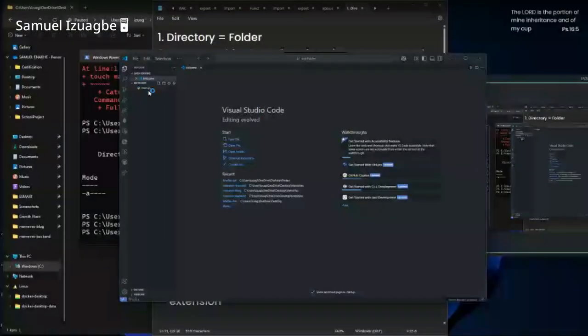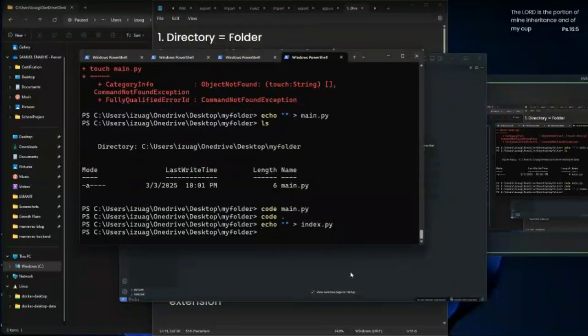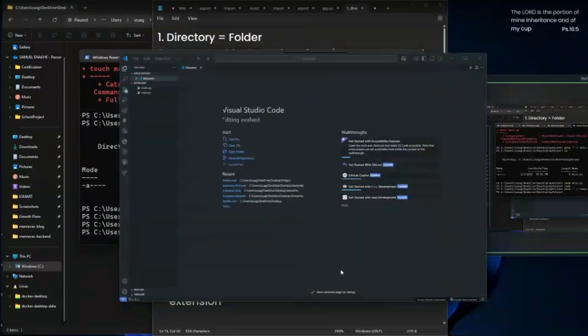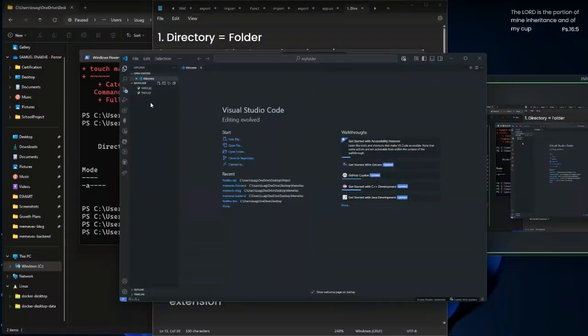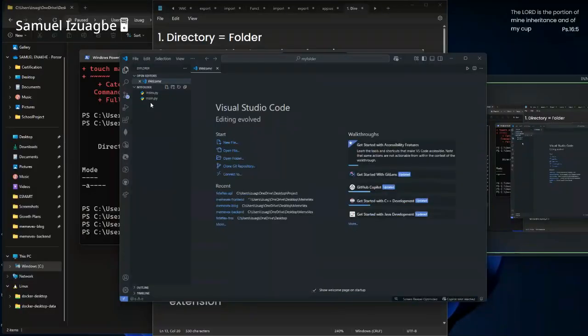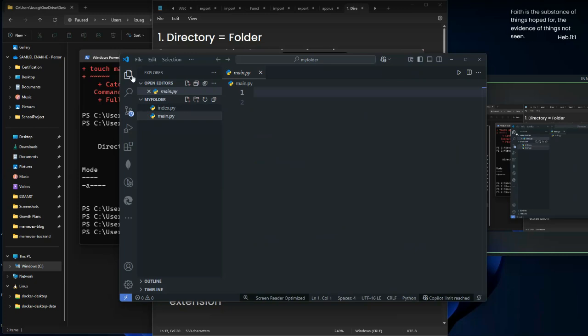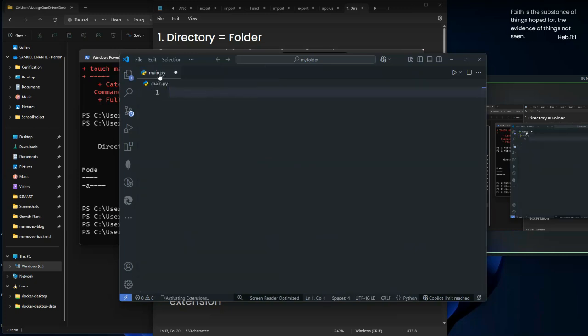So let me create another file. If I say echo, I put two double quotes, then I put the greater than sign, then index.py, I'm creating a new file. If I run it and check here now, I should have the second file. You can see it here, index.py. This is why it's important to use code space dot to open the entire folder rather than just one particular file.